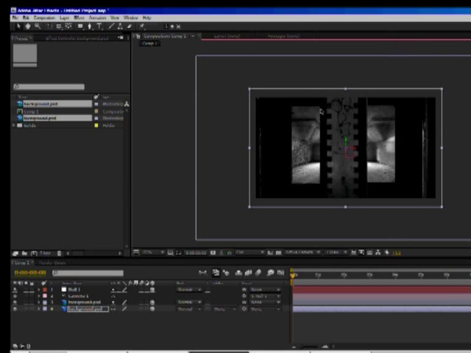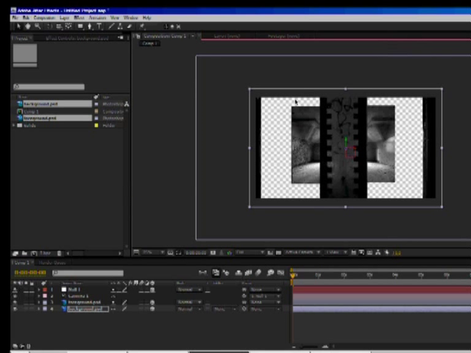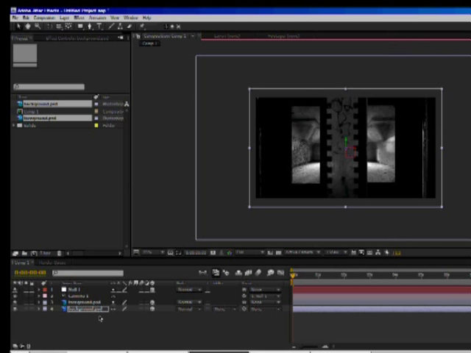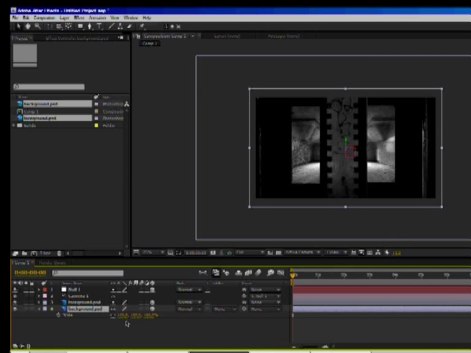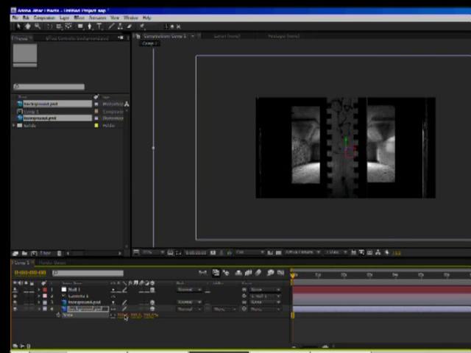So as we can see now, we have these black holes. This is a transparency, and we want to get rid of all this empty space. Let's go ahead. Choose the background. Press S for the scale and scale it up 200. Okay.